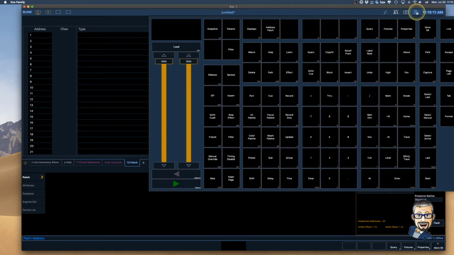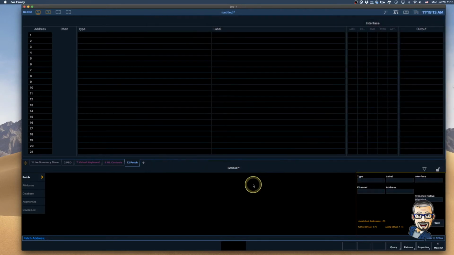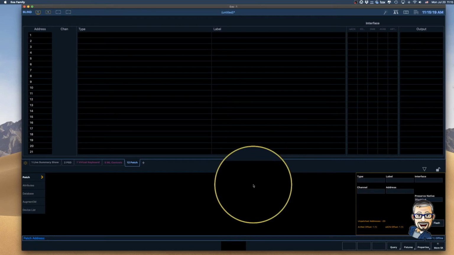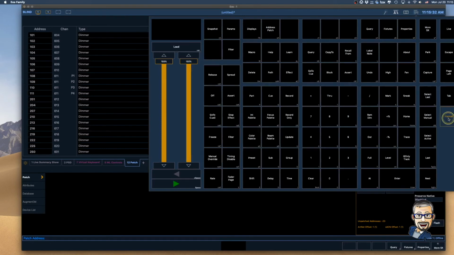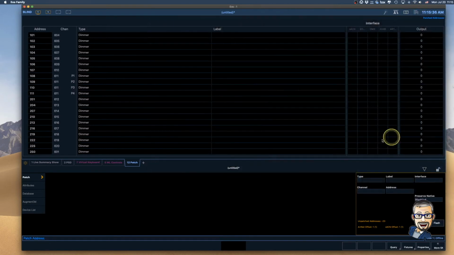On my Macintosh keyboard, I have to hit the function key in addition to F4, and you may have to do that too, whether it's on a PC or a Mac. So I'm going to hit function and F4 on my keyboard, and that's going to take me back to patching by channel or patching by address. So if you want to type addresses in first, this would be the way to do that.